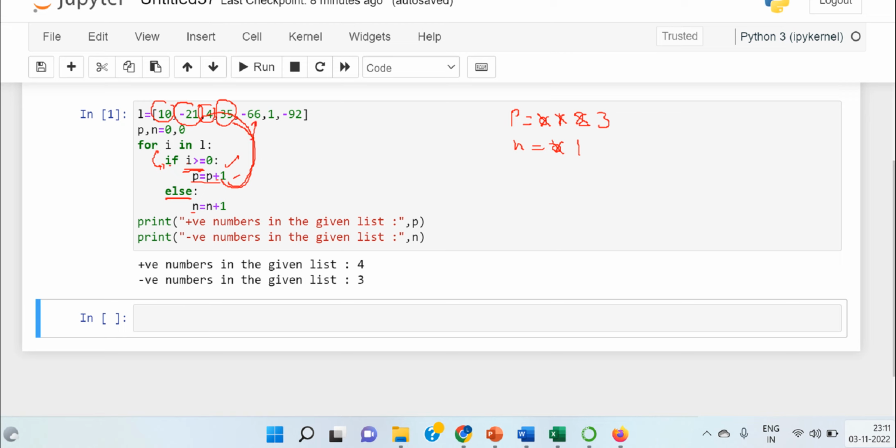Again, what is the next value? Minus 66. Is minus 66 greater than 0? No. Comes to the else part. N is equal to N plus 1. Now, N becomes 1 plus 1, 2.